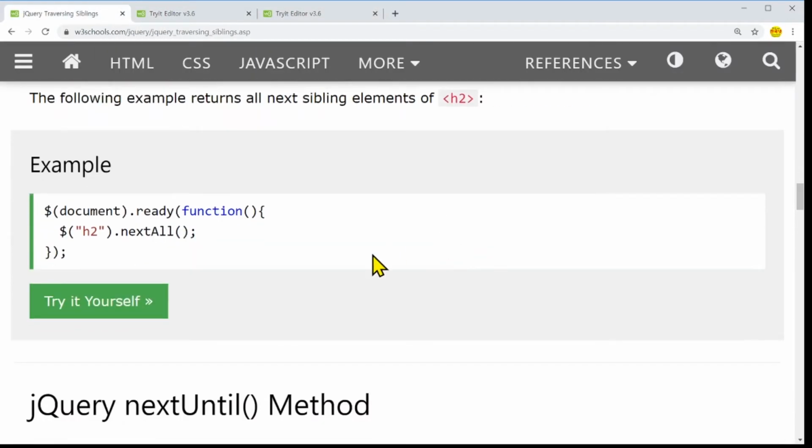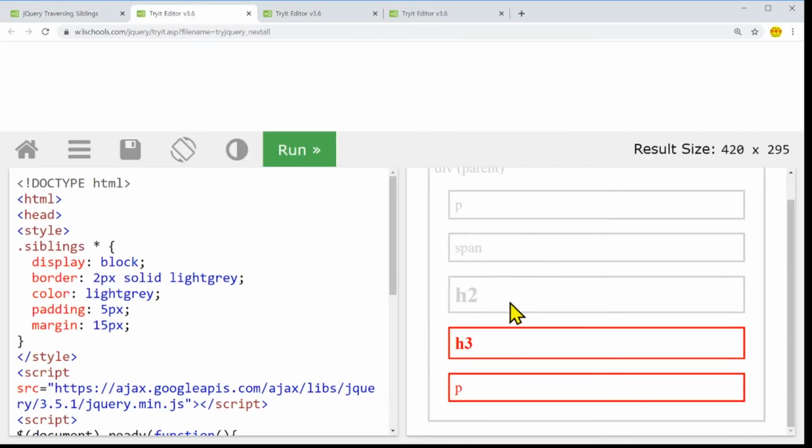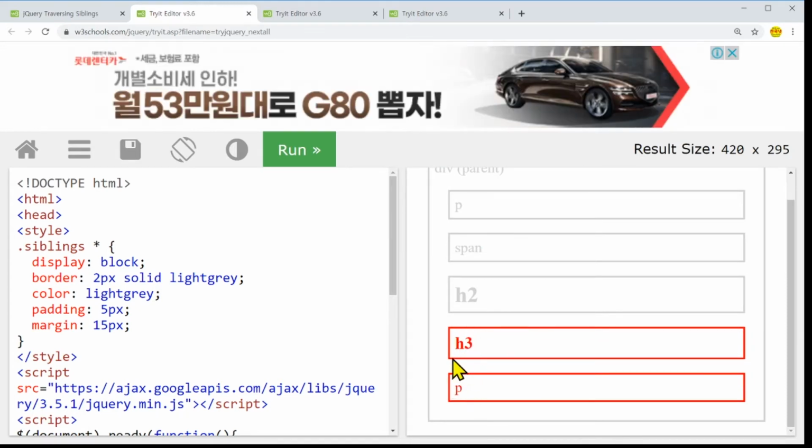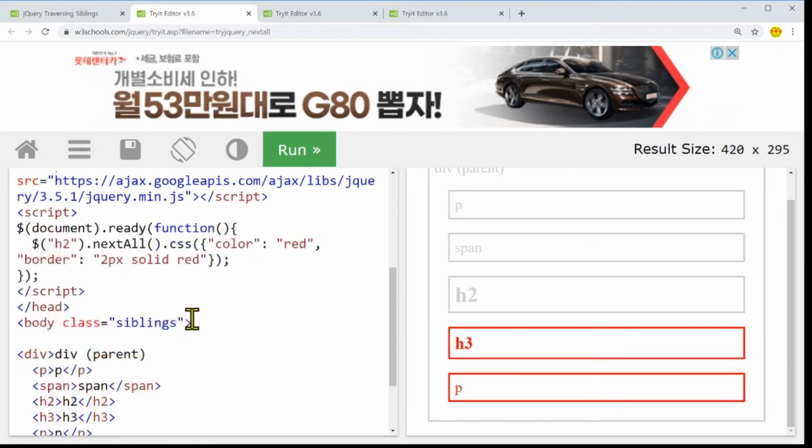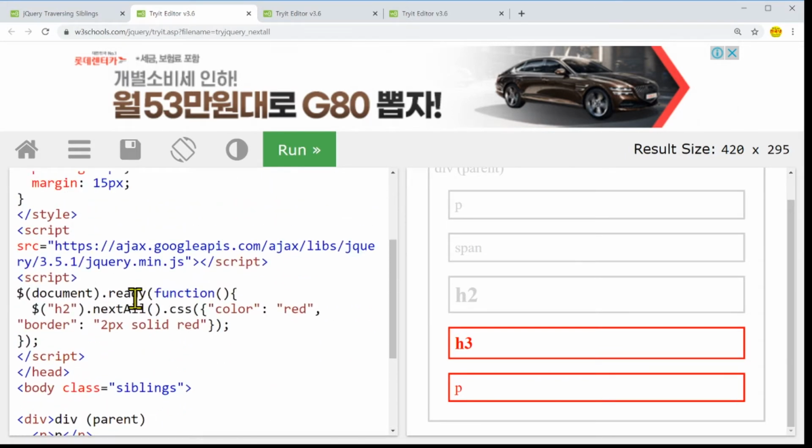And the next word means younger brothers and sisters. We can select them using this next word.